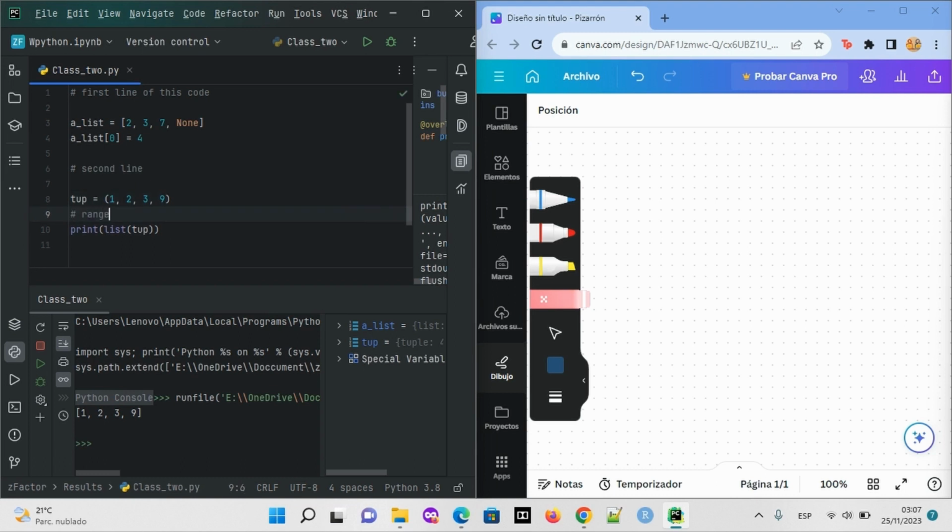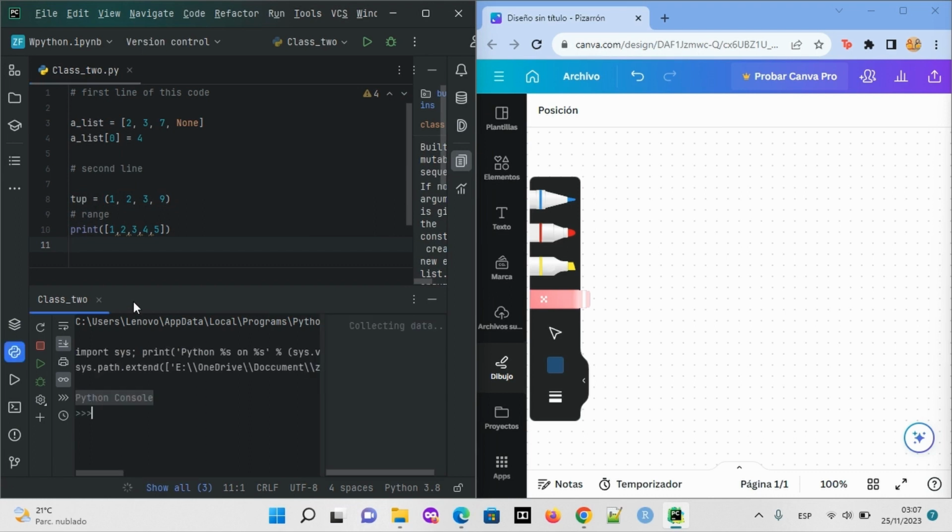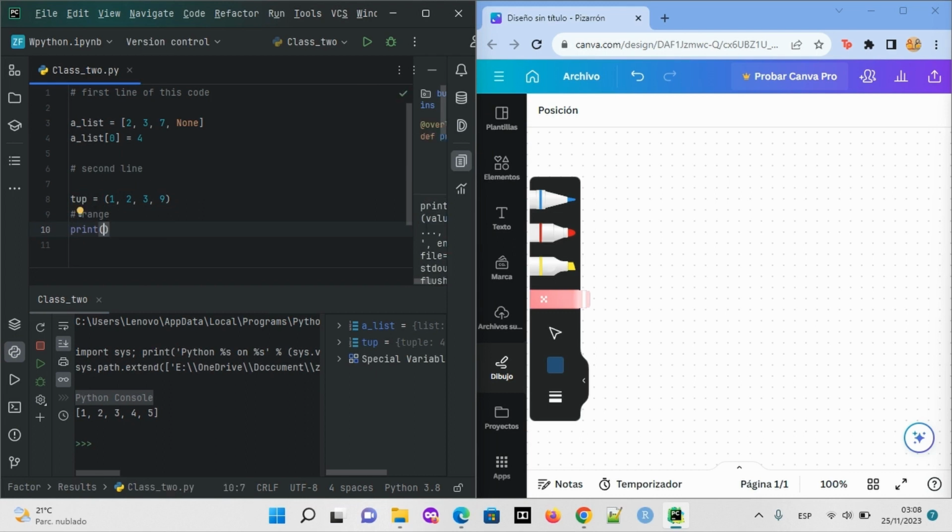Okay, the word range. Just to avoid using this word list, for example, if you have this list, 1, 2, 3, 4, and 5, and you want to print this, obviously you will get the list 1, 2, 3, 4, 5. But what if you only want to create a list immediately? You can use the word range, and within this built-in function you can add 10. So basically you will get a list of 10 values.